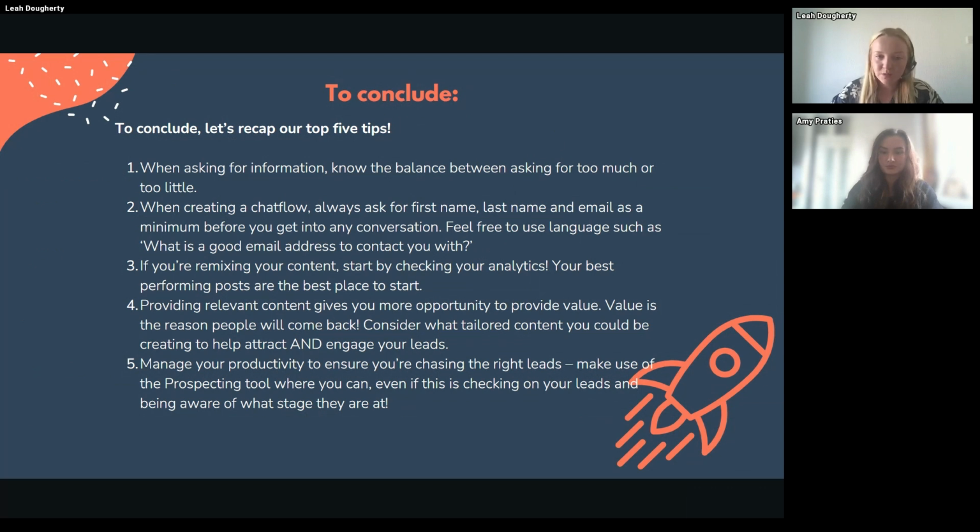Providing relevant content gives you more opportunity to provide value. Value is the reason people will come back. Consider tailored content you could be creating to help attract and engage your leads. And then lastly, manage your productivity. Make sure you're chasing the right leads. Make use of the prospecting tool where you can, even if it's just checking on your leads and being aware of the stage that they're at.